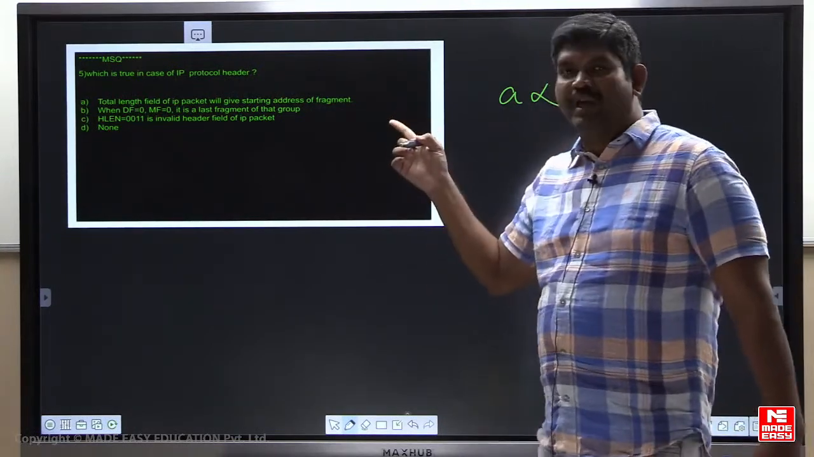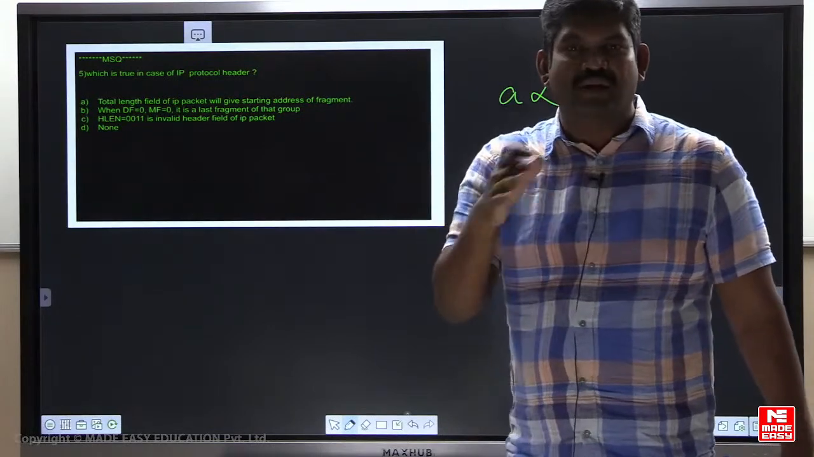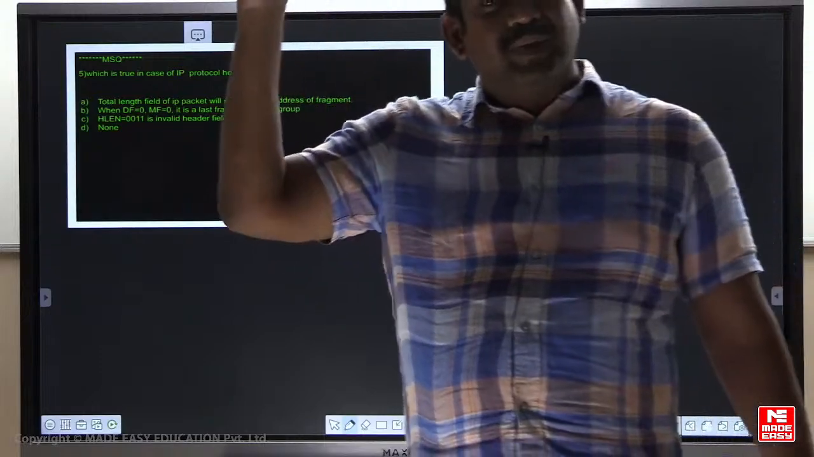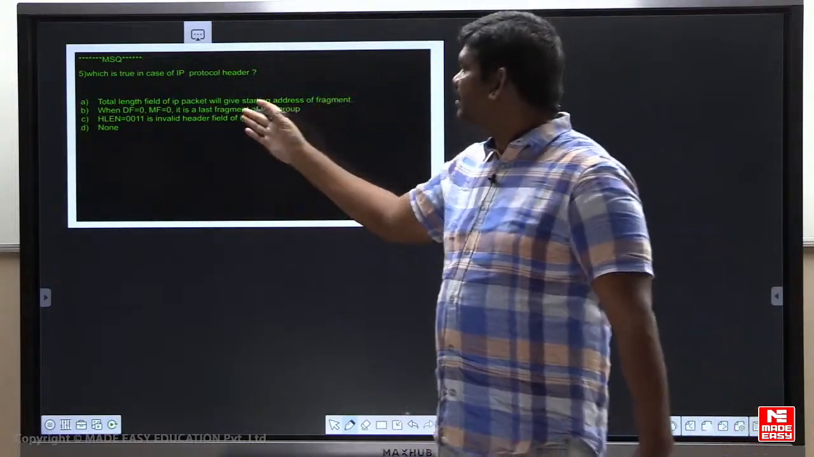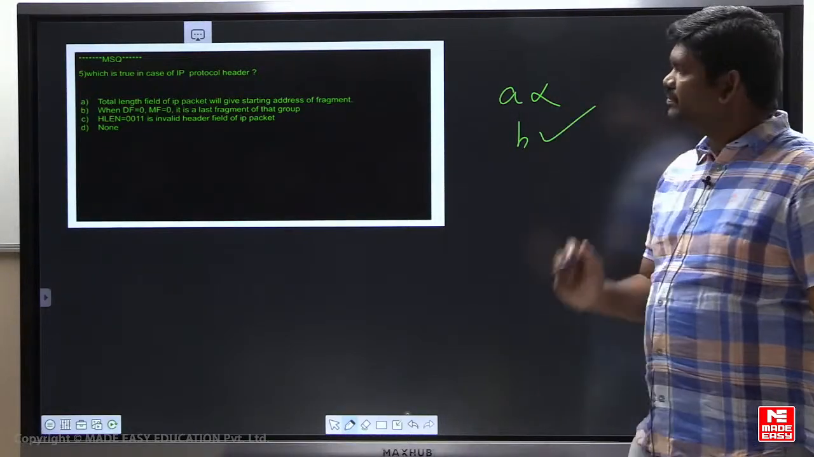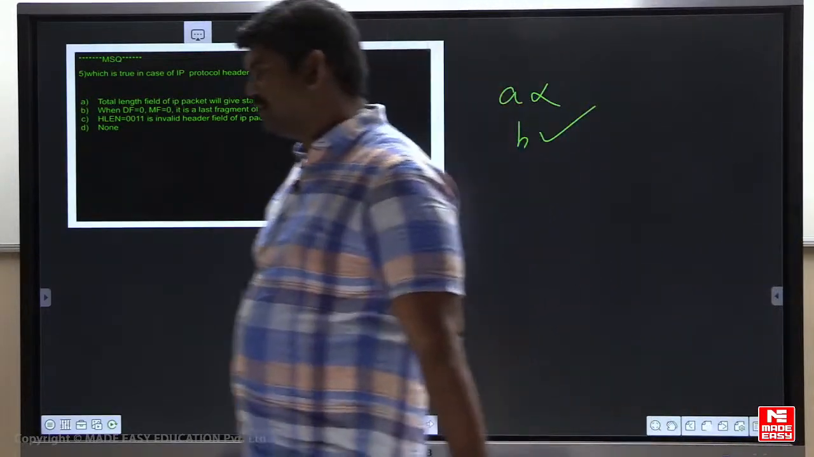And MF is 0. MF is 0 means what? You know very well, for all the intermediate fragments, starting from the first one, the MF value is 1. But especially for the last fragment, the MF value will be 0. So obviously it is the last fragment of the group. So B is correct.